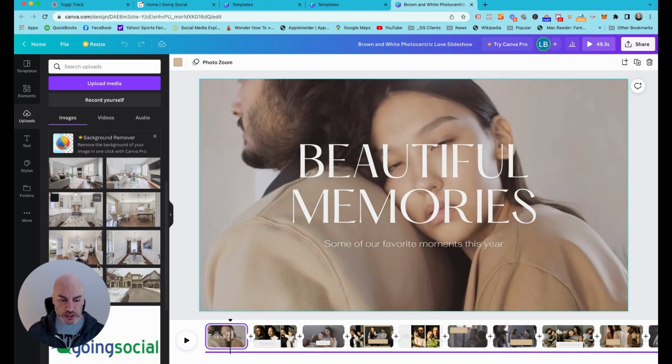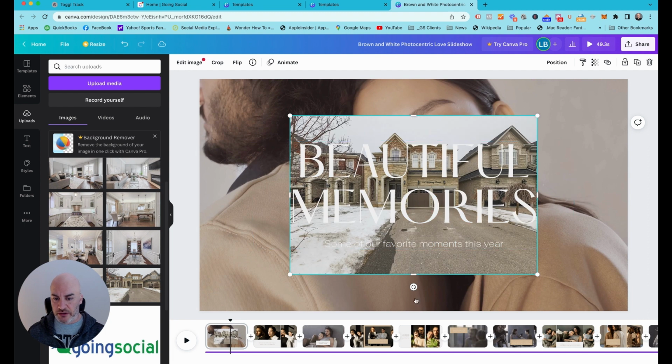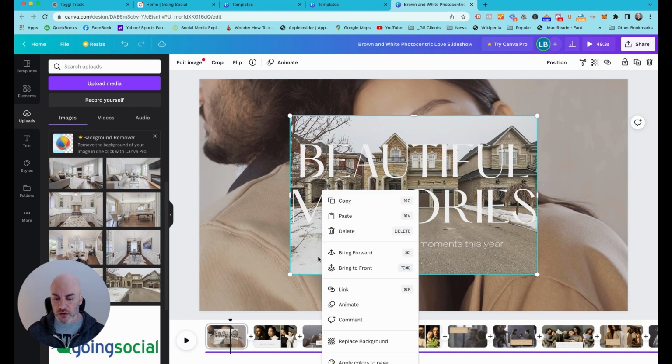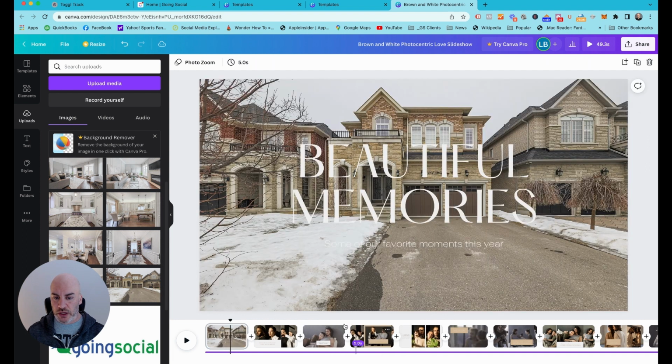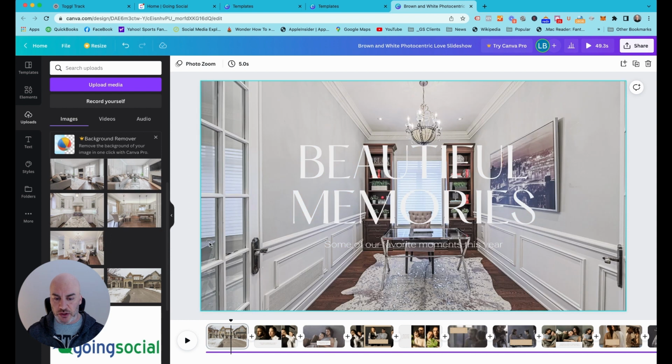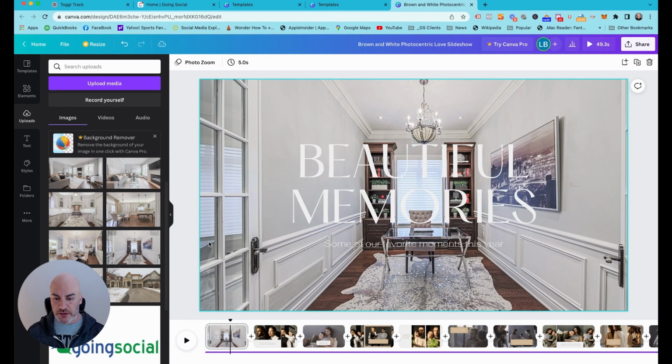I'm actually going to take a picture of the outside of the house. You'll see that I can either click on this or right click here and say replace background, or just as easily, you just drag it in and hold it over, and it would also replace it. So we're actually going to use this picture first.